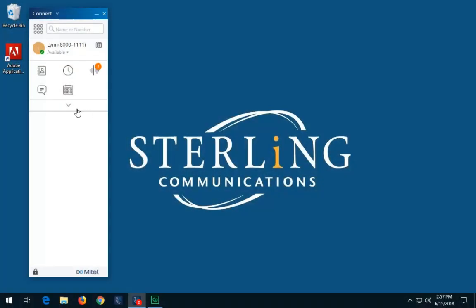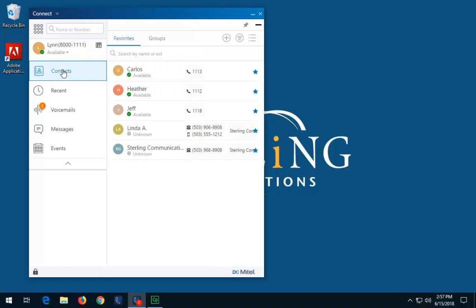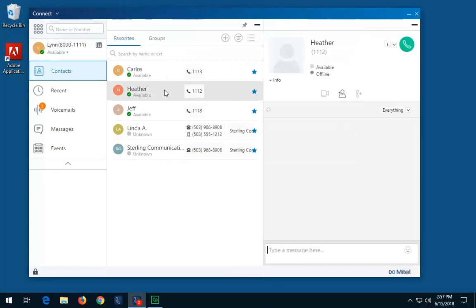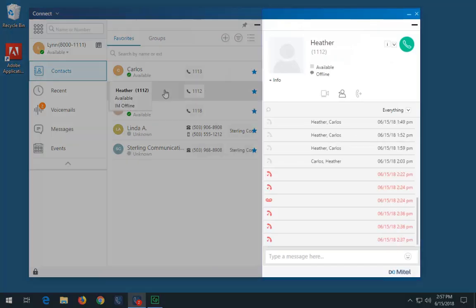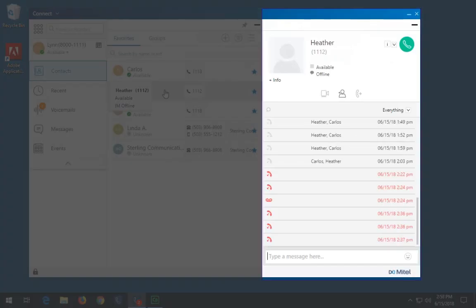The second pane displays information based on what you select on the dashboard. The third pane displays information based on what you select on the second pane. For example, if you click a contact on the second pane, the third pane displays the contact card.